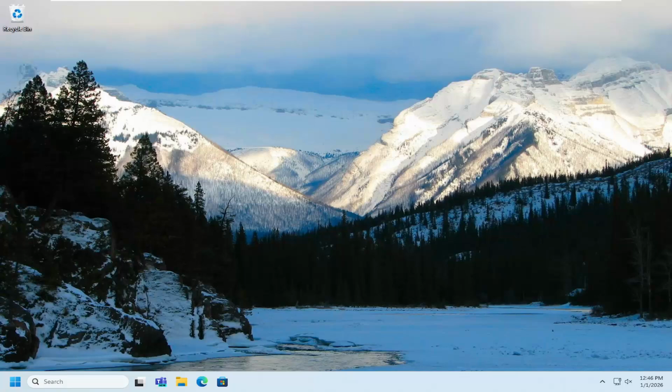In today's tutorial, I'm going to show you how to change the Narrator audio output device on your Windows 11 laptop, tablet, or desktop computer. So this should hopefully be a pretty straightforward process here, guys. And without further ado, let's go ahead and jump straight into it.